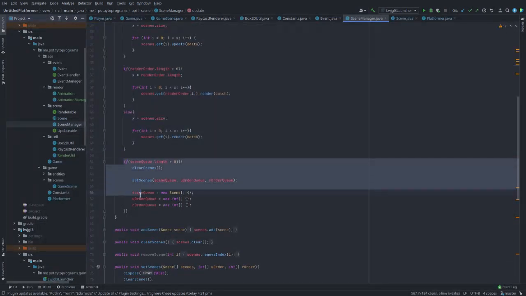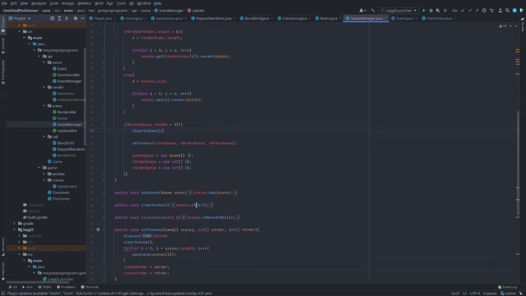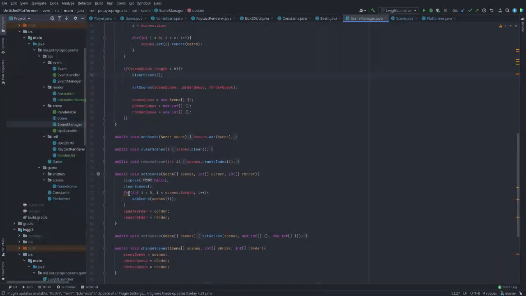And then this is checking whether or not there are scenes queued. So we clear scenes, and that just clears the scenes. We then set scenes. You can just set the scenes. However, that's a terrible idea. This should probably be private. I'm not going to do that because of it.